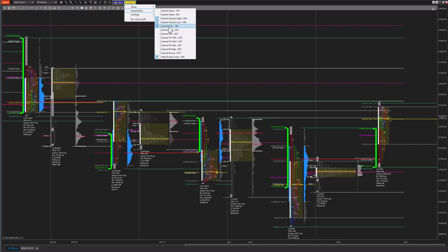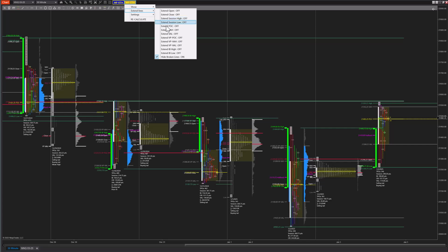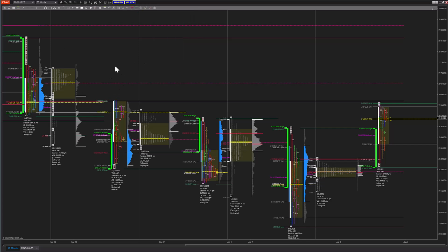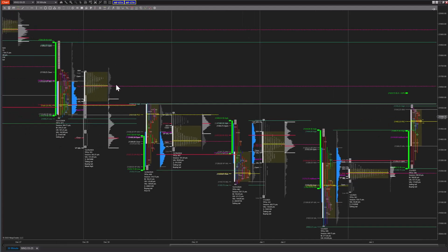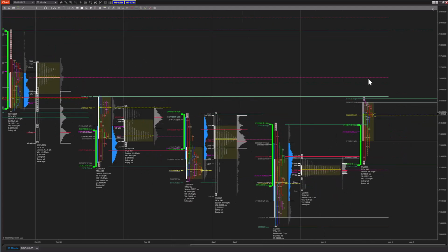Well, maybe I don't want to extend that. Maybe I don't want the POC. Maybe I don't want any of that. I just want to extend the point of control, right? So here now, of course, you see the advantage where I've got these naked points of control up here, which the market will be drawn to if it starts to head that direction.